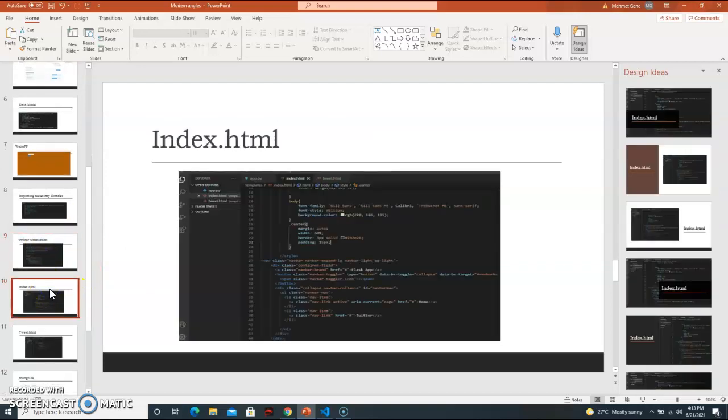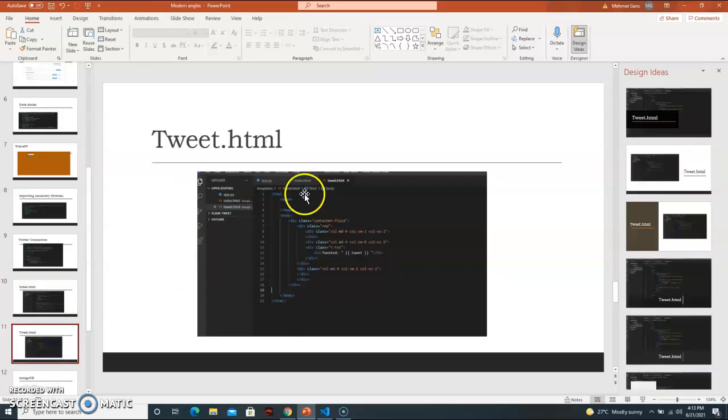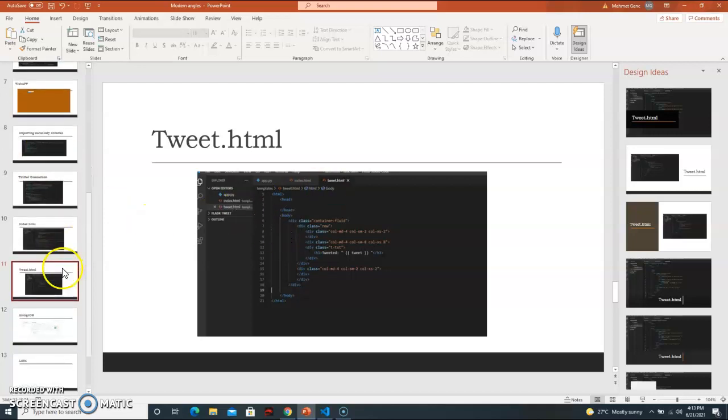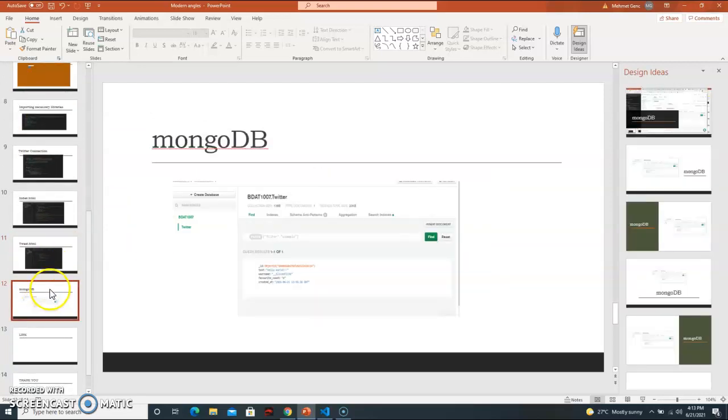Let's briefly check out the index.html. This page is for my web application design, and here is the tweet.html. This page comes up, tweeted, after posting a tweet from my web application. And the MongoDB part.